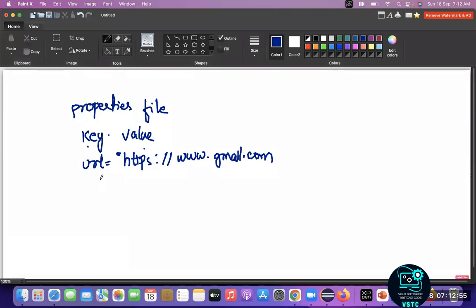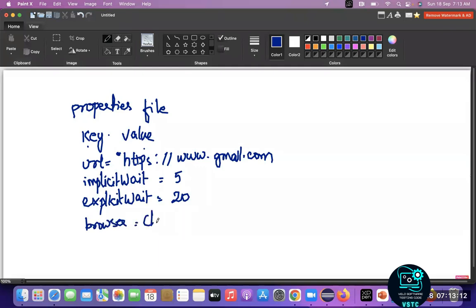And implicit wait is equal to, say, 5 seconds. Explicit wait is equal to 20 seconds. Browser is equal to Chrome. So this properties file will save the data in the form of key value pairs. All these things will be the keys, and whatever comes after the equals sign will act as the value. That is why we use the properties file for any configuration related data.